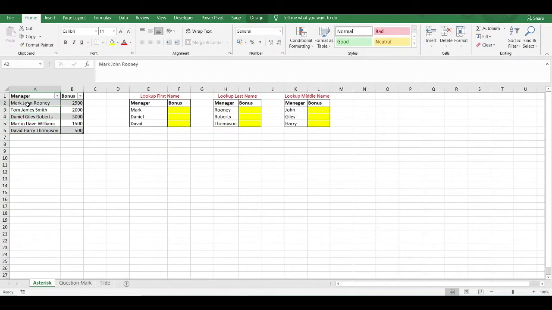As you can see, the manager name consists of three components, which is the first name, the middle name and the last name. In the first type of lookup that we will be doing, we want to look up the first name of the manager and return the corresponding bonus. In order to do that, we have to use the asterisk wildcard. What the asterisk wildcard essentially represents is any number of characters and any type of character. That's what the asterisk represents.